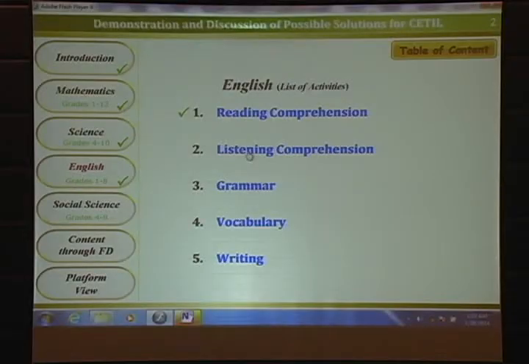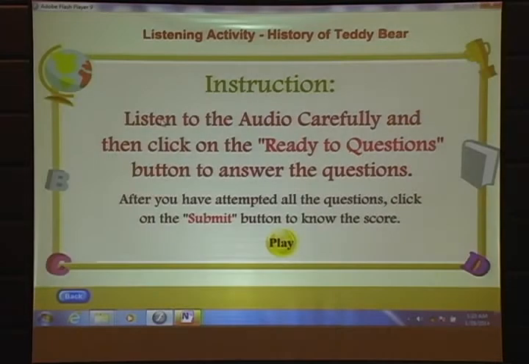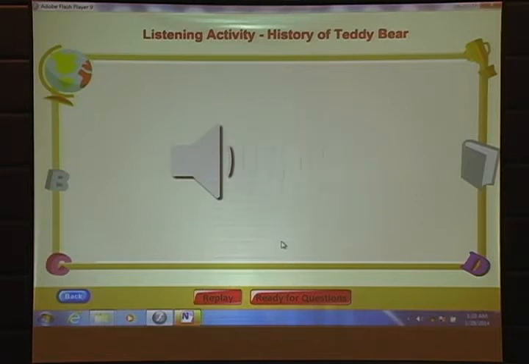Next comes listening comprehension. The same as reading, except here somebody is talking, somebody is speaking. History of the teddy bear, for example. Play on this.